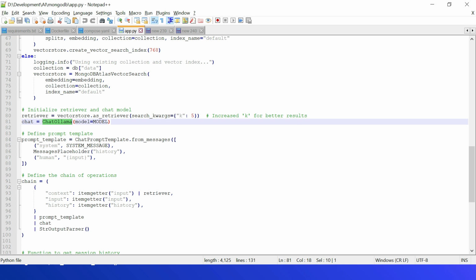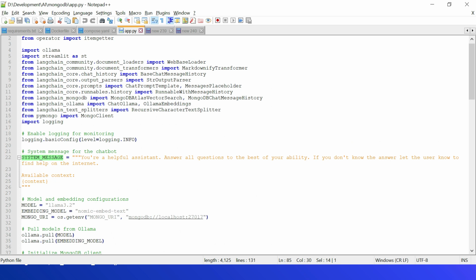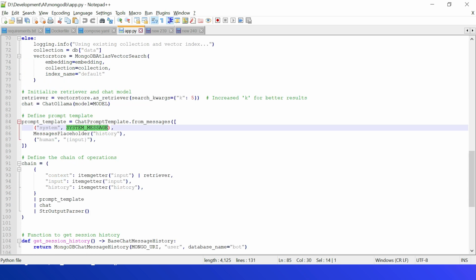Here is the system prompt template, the chat prompt template. If you find this system message, it says you are a helpful assistant, answer all questions to the best of your ability. If you don't know the answer, let the user know to find help on the internet. Available context. Then we are defining the chain of operations.